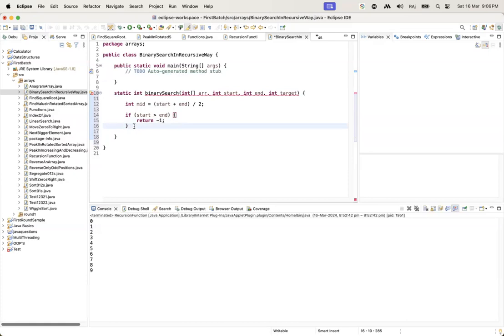Understand this one? Okay. What is the next base case, guys? If array of mid equals target. What does it mean? We found the target at a particular index. We are going to return that index. Return mid.